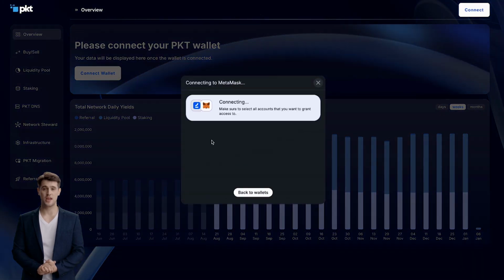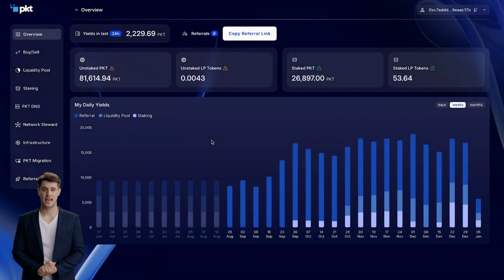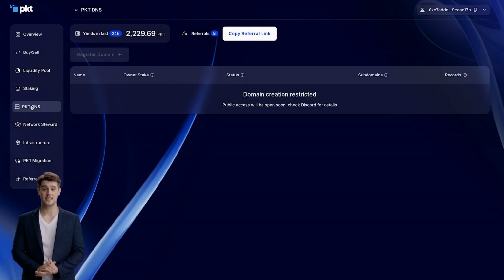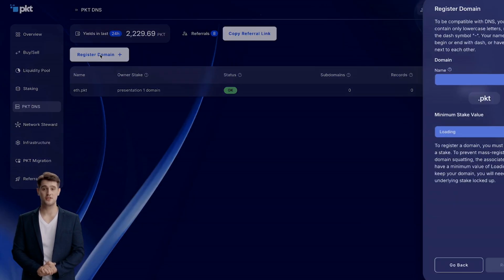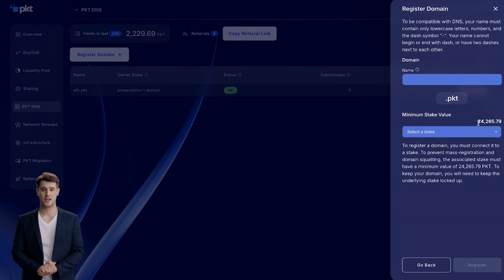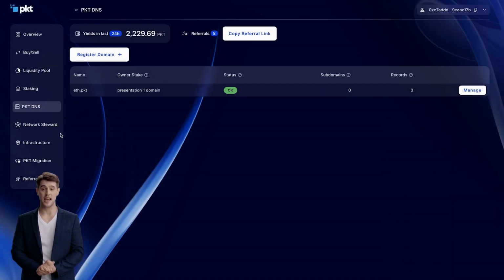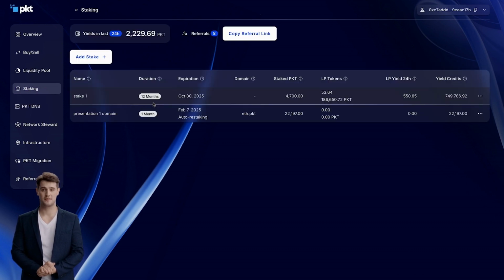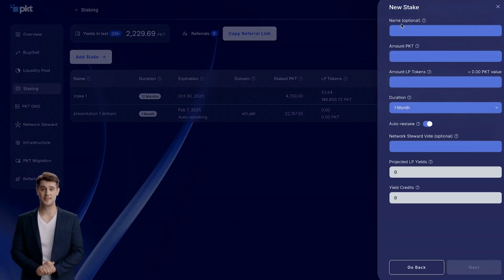Head over to app.pkt.cash and connect your wallet. Click PKT DNS. Click Register Domain. Highlight the number shown under Minimum Stake Value and copy. Click Go Back and select the Staking tab on the left side. Click the Add Stake button.